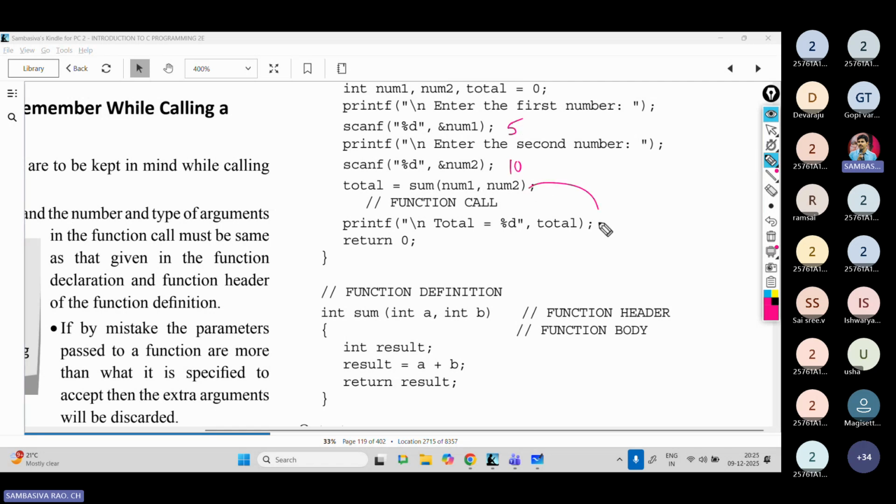Then when the call occurs, after the prototyping is matched, control goes to the definition of that function. The function definition is matched with the function name and function header. And what is the body of that function? Here we have taken a result. So a and b we pass: one is 5, the second one is 10. 5 plus 10, what is the value? 15 we are getting, and we return that result.